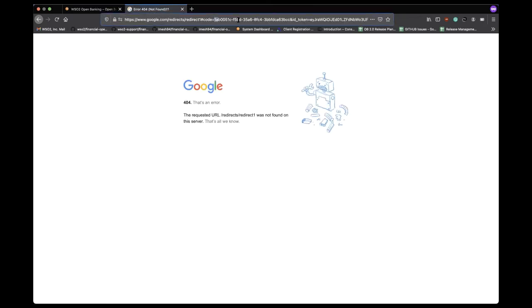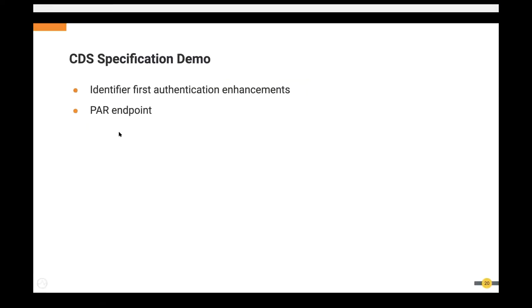And as you can see, I got an authorization code here. To proceed further, I can copy this authorization code and get a user access token for it, and call the secure banking endpoints using that access token. So that's it for the CDS specification demonstration.